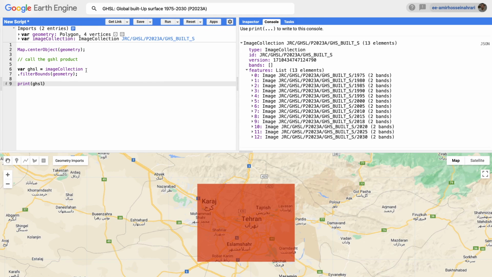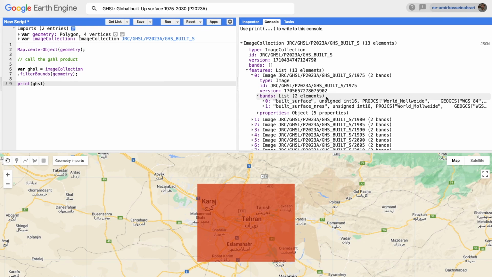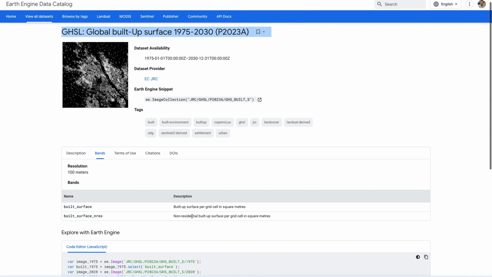And also without doing any calculation, we can have access, use them, and get our desired information based on the urban area characteristic. As you can see, for each year, two bands are available here. One of them is built surface, and the other is built surface referring to non-residential built-up per person. The first is for residential area and the second is related to non-residential built-up surface.